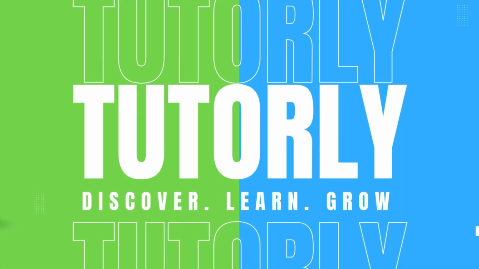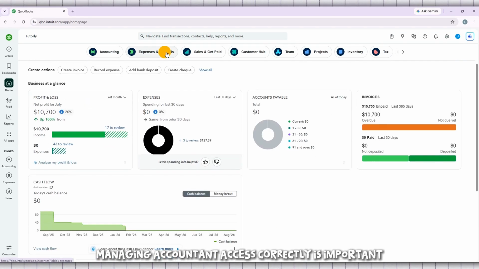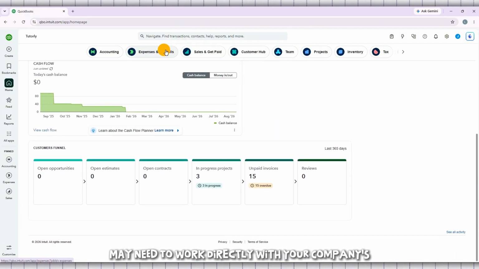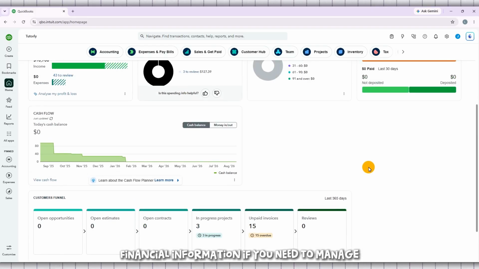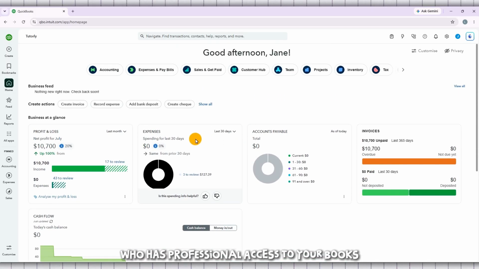So in today's video, I'm going to show you exactly how to add or remove your accountant in QuickBooks Online. Managing accountant access correctly is important because these users may need to work directly with your company's financial information. If you need to manage who has professional access to your books, QuickBooks makes that process fairly simple.